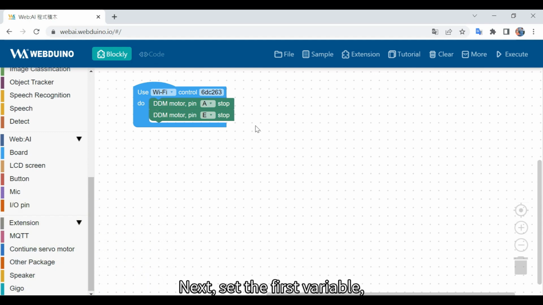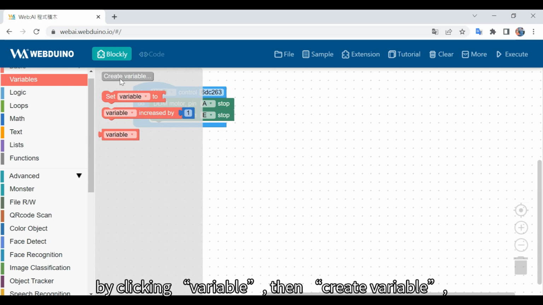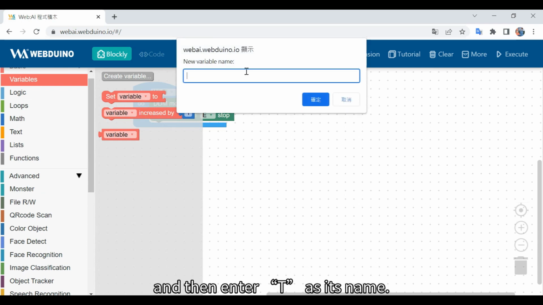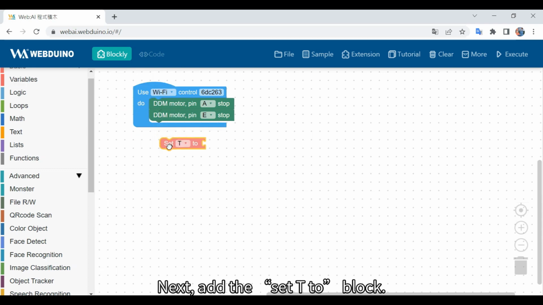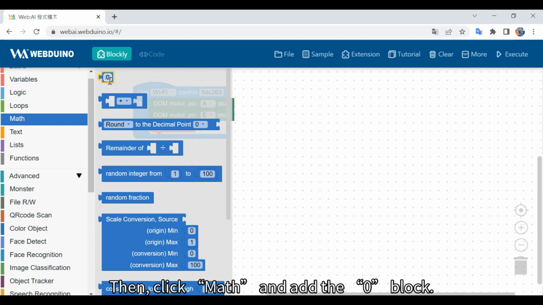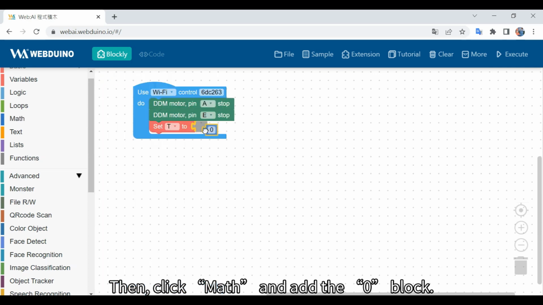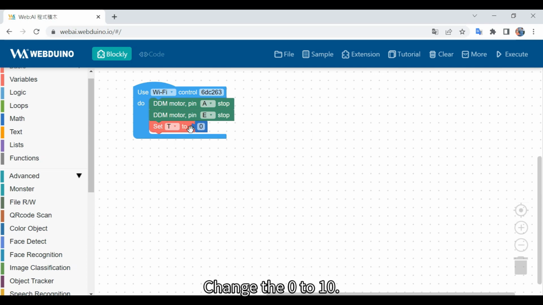Next, set the first variable by clicking Variable, then Create Variable, and then enter T as its name. Next, add the set T to block. Then, click Math and add the 0 block. Change the 0 to 10.